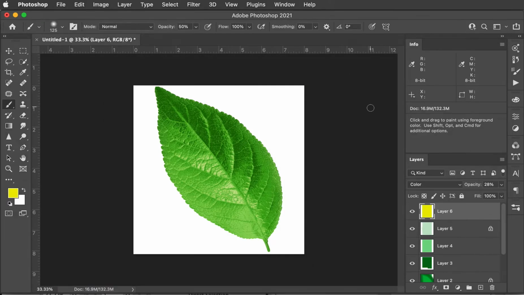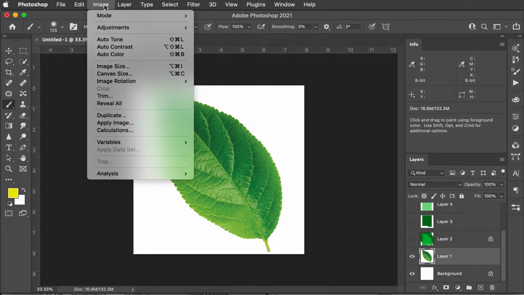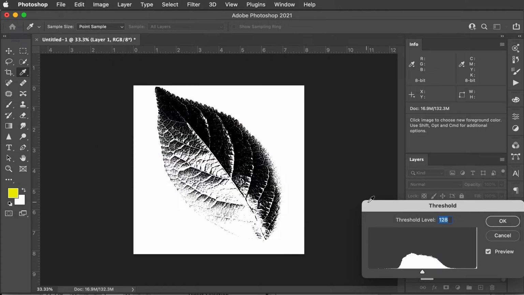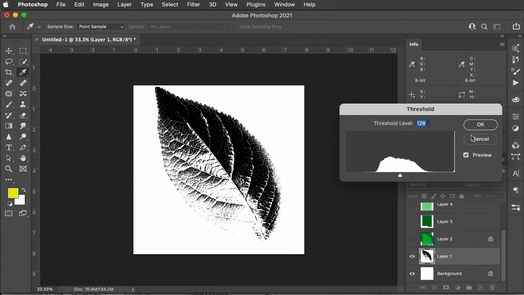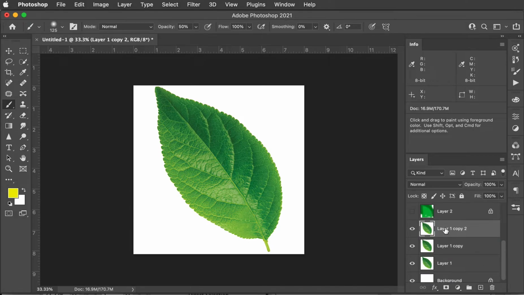Okay, so I'm going to do this one more time just to show you one more way of doing it. I'm going to go to this original leaf, go to image adjustments and choose threshold. Notice what this does. Actually, let me duplicate this leaf maybe 3 times. I'm going to call this light leaf, this is medium leaf, and this is dark leaf.